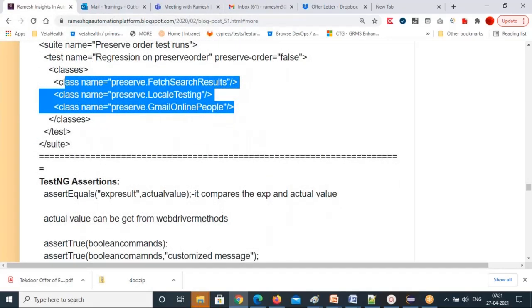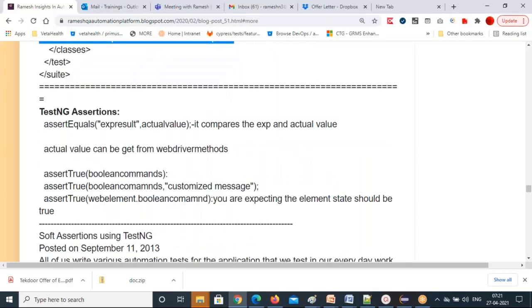Like other attributes we have, the parallel attribute. So preserve order is also one of the important points. And TestNG assertions, you want to assert. There are 2 types of assertions in TestNG: hard assertions and soft assertions. A hard assertion means that if the test case fails there, the entire program will terminate. These are all hard assertions.